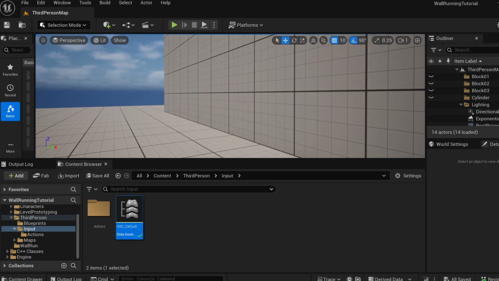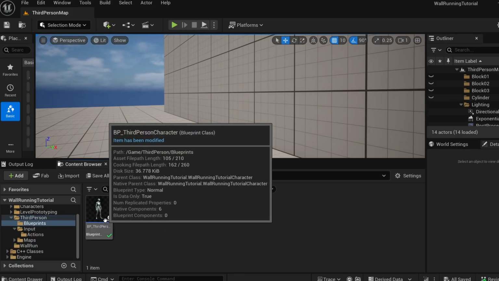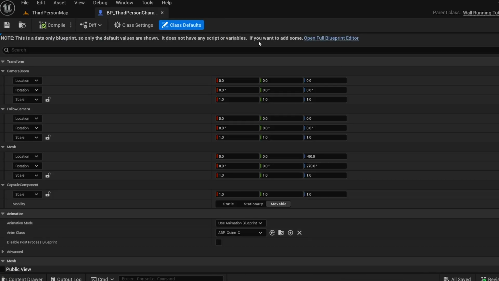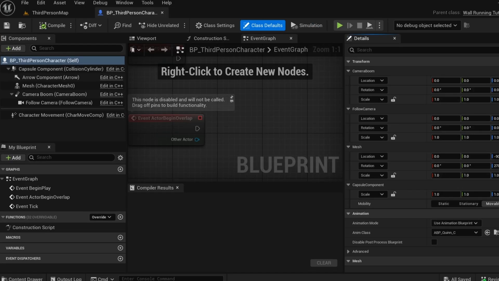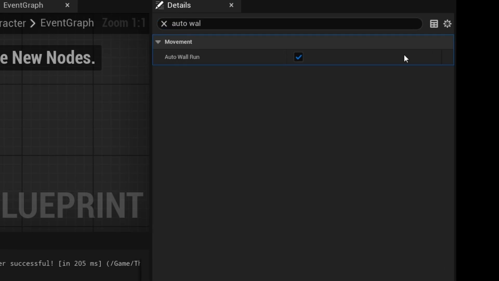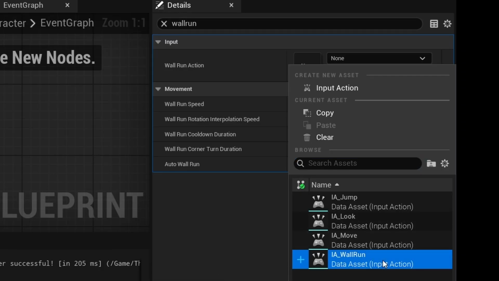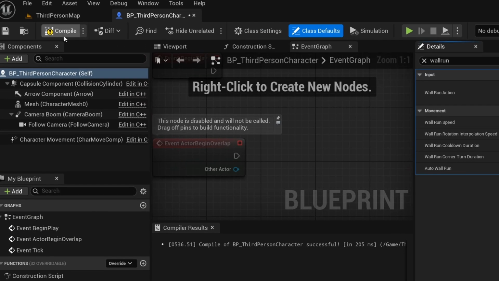Now let's open the blueprint for our third-person character. Let's access the beAutoWhile_run boolean that we created earlier. Let's uncheck it to set it to false. Now let's look for the while run action we made earlier. Let's set it to IA_while_run. Let's press compile. Let's save and test this out.